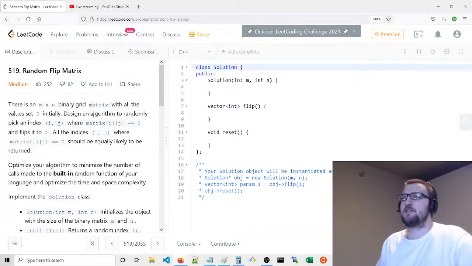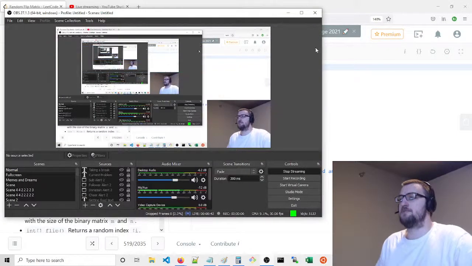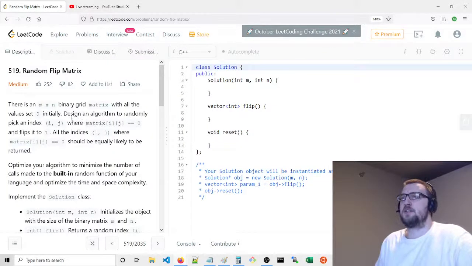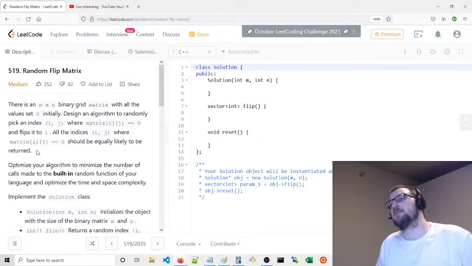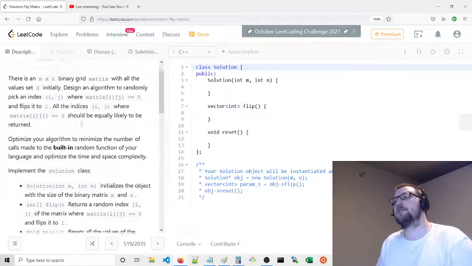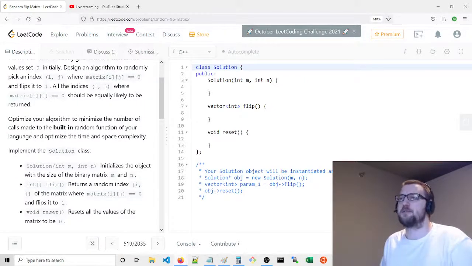We have an m by n binary grid matrix with all the values set to zero initially. Design an algorithm to randomly pick an index ij where matrix[i][j] is 0 and flip it to 1. All the indices ij where matrix[i][j] is 0 should be equally likely to be returned. Optimize your algorithm to minimize the number of calls made to the built-in random function of your language. Optimize the time and space complexity.